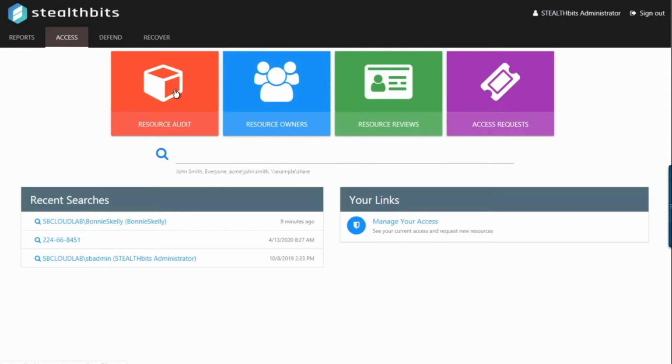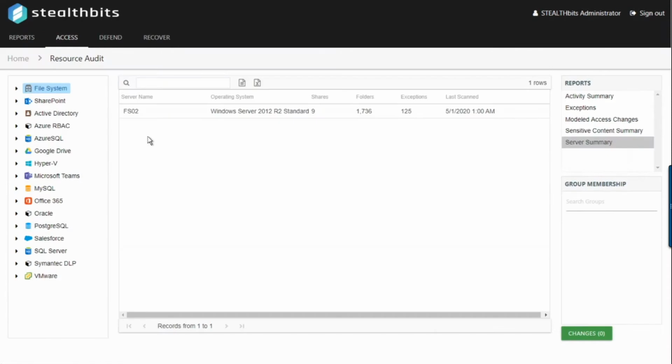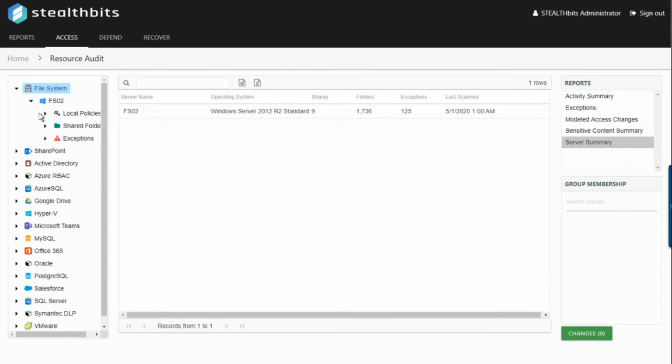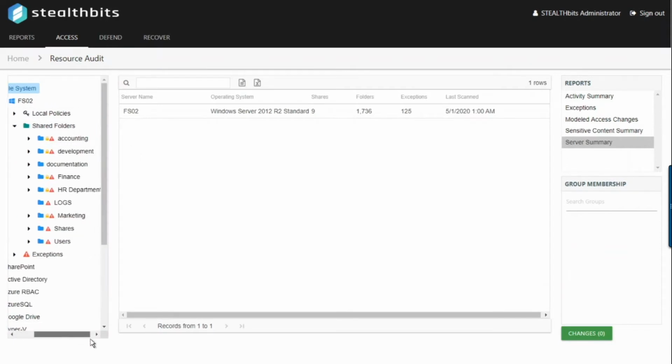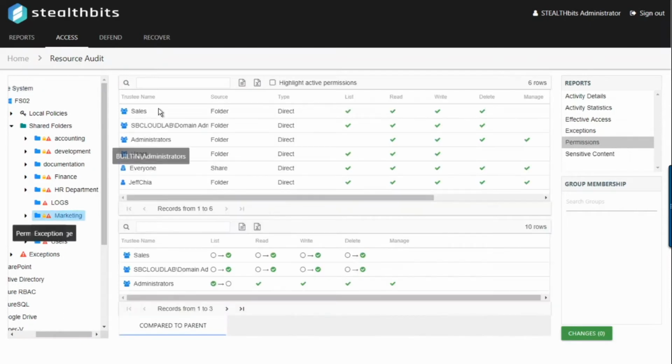I will start with the resource audit, which gives you the ability to navigate any of the resources that you've collected data for with our product. You can see I have selected here our file systems, but I have several other resources that I've audited with the product. If I expand and look at a particular file system here, I have the ability to see all of the shared folders and click on any folder to see the permissions applied.